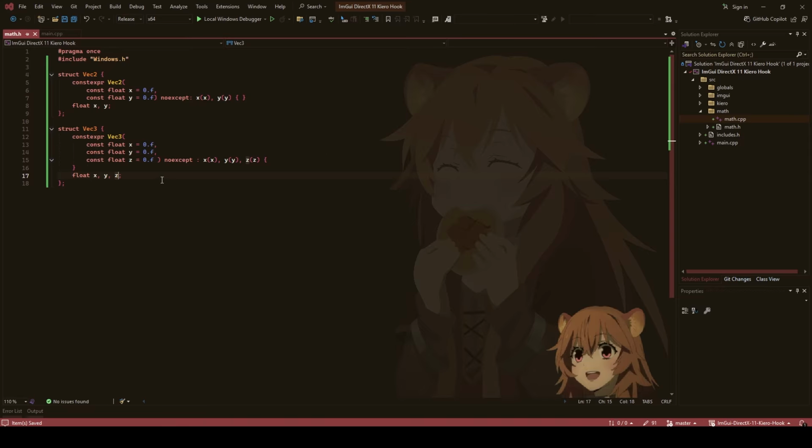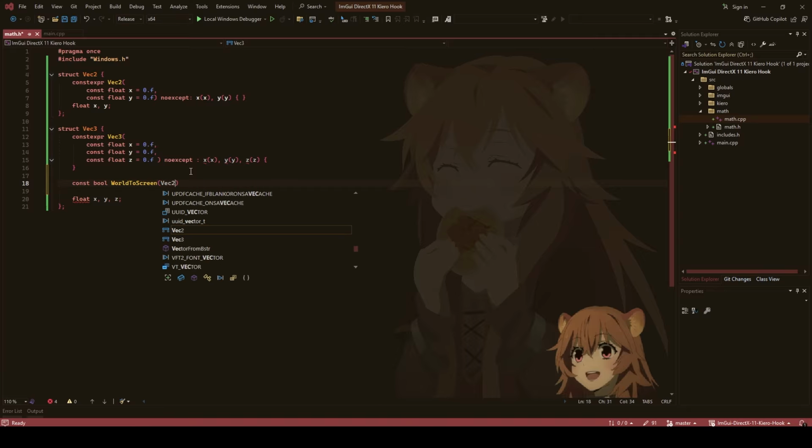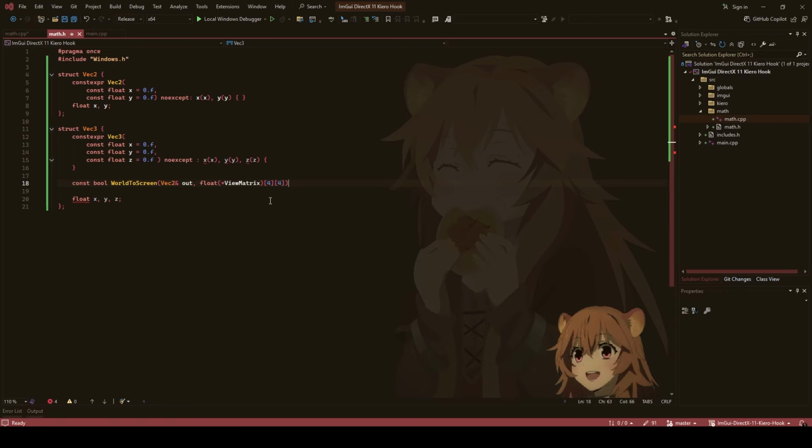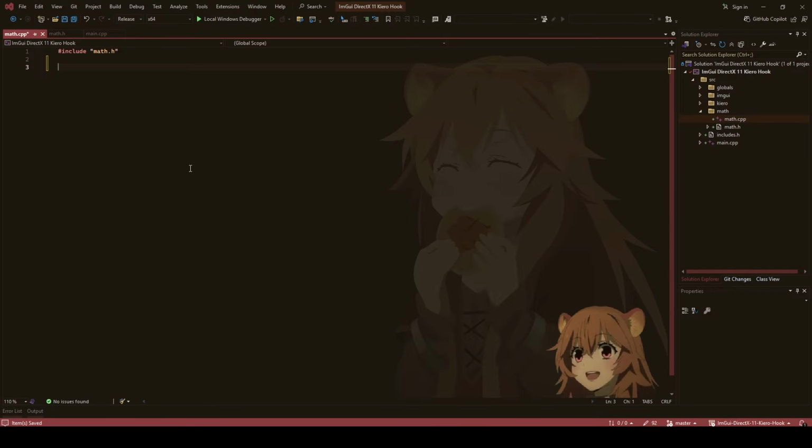Okay, and then do a const world to screen, vector to out, float 2, 4, and go ahead over to math.cpp. What are these errors? There we go.